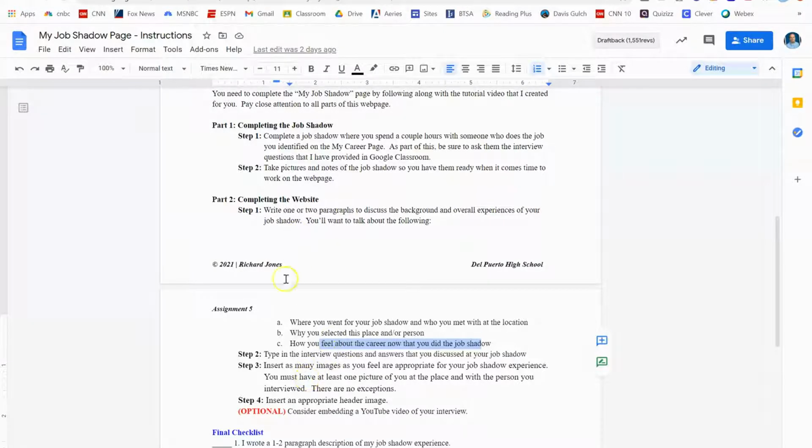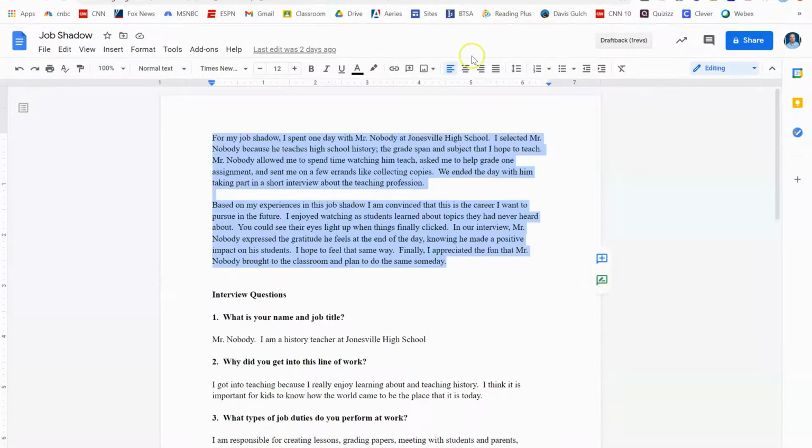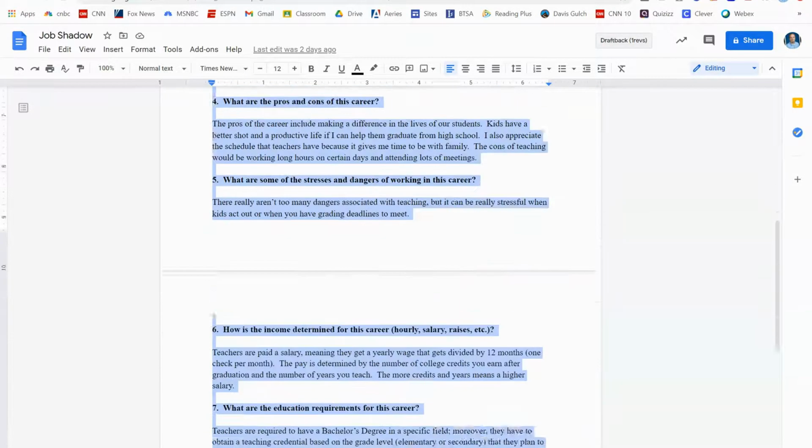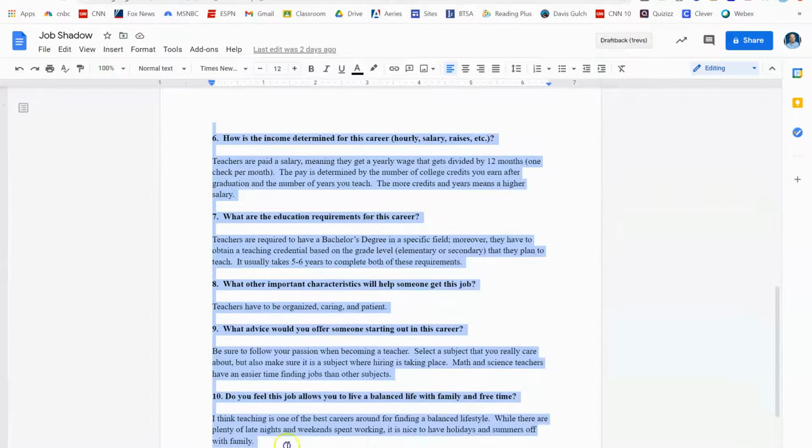Next it says, type in the interview questions and the answers. Okay, I've got those on that separate page too. I took notes during my interview, and in my case, I interviewed Mr. Nobody. He's a fictitious history teacher at Jonesville High School. You don't get the luxury. You have to actually interview a real person. For the sake of this video, I faked it.